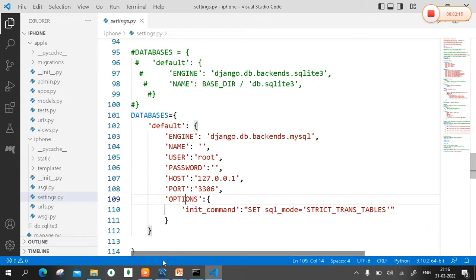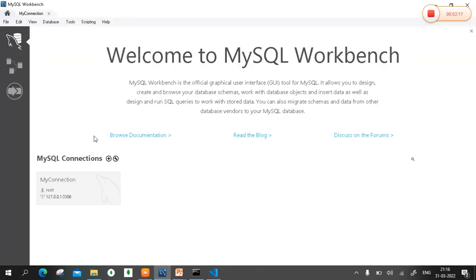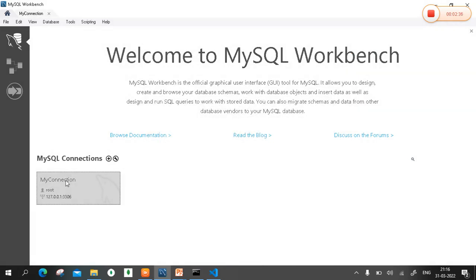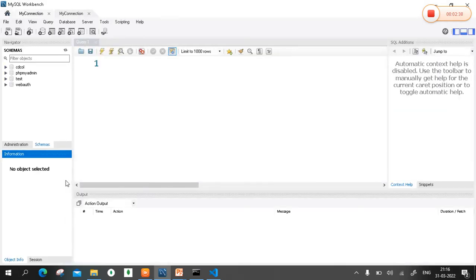So I will open my SQL Workbench. If you are going to create a new connection, you select the plus option. It will set up a new connection, and while creating the new connection, it will directly give the host name, port number, and username also. I already created my connection, so I will just open it. Yeah, my connection was opened.